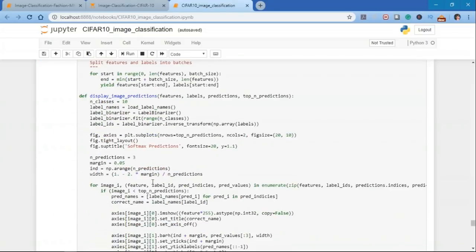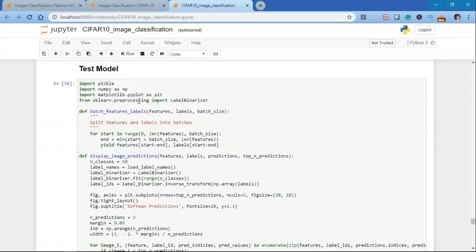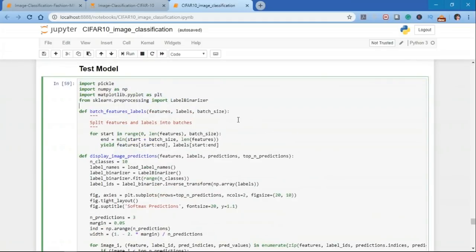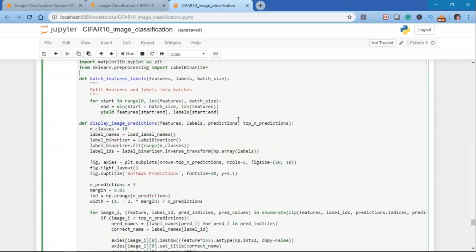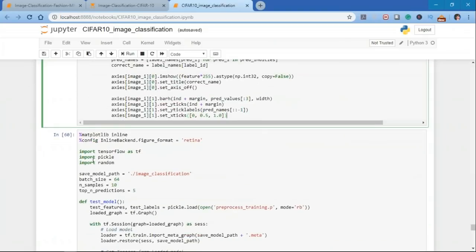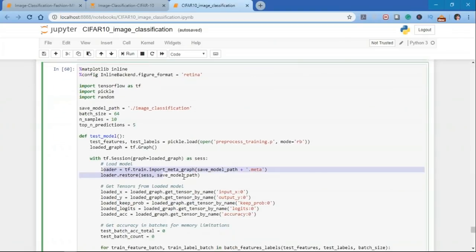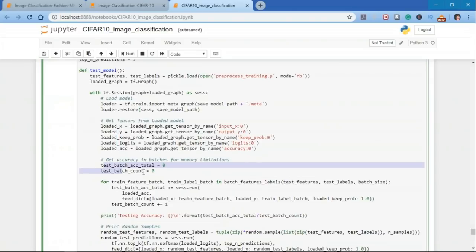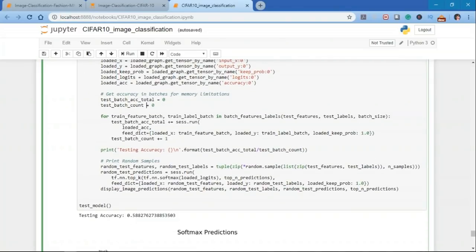For that, we are going to split the features and the labels into batches again, and then we are going to use the SoftMax predictions. We're going to input the path of the model, and we're going to get the tensors from the loaded model, get the accuracy in batches for memory limitations, and then again we'll print the random samples. As you can see here, the testing accuracy we got is 0.58. Now this can change if we train the model again and use another set of images.